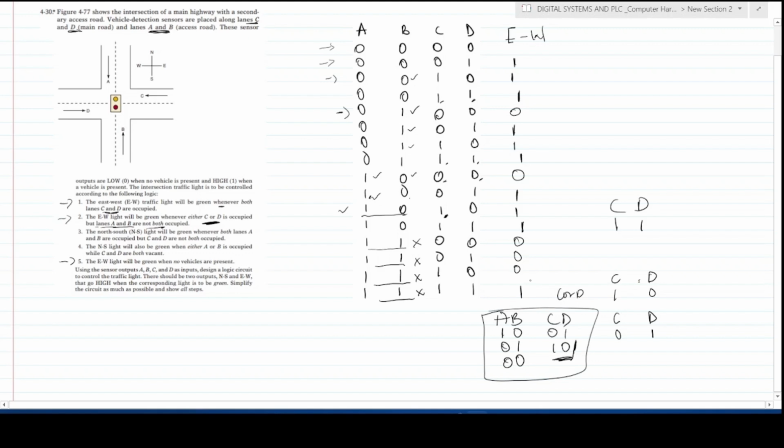And let's look at the last condition here for the EW light. It will be green when no vehicles at all are present. So A, B, C, D are all 0, 0, 0, 0. We see that happens in the first row. So here you can have 1. And we have filled all our blanks. I'm just going to erase this full space.